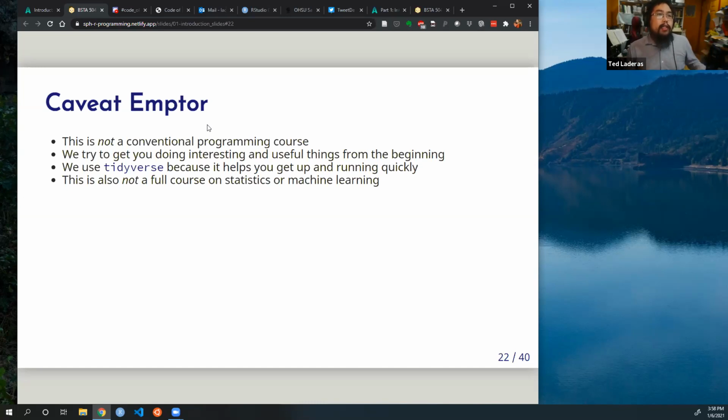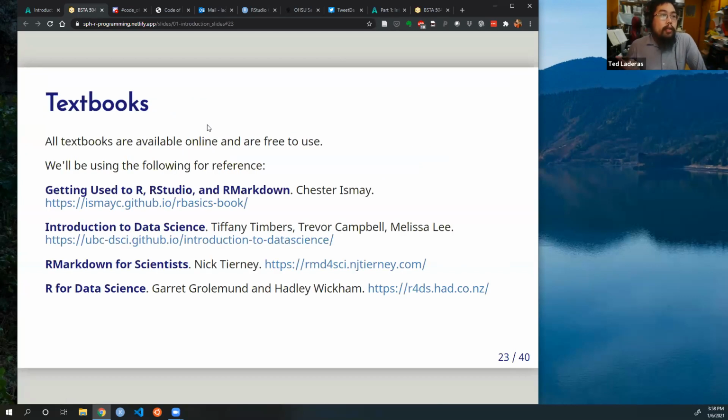I also want to emphasize that this is not a full course on statistics or machine learning. I don't consider myself a statistician. I do a lot of machine learning, but I fully expect to make mistakes in the language of statistics, just to set up that expectation. So these are the textbooks. I already talked about this in the course. I will say that the Introduction to Data Science course is from Tiffany Timbers, Trevor, and Melissa.